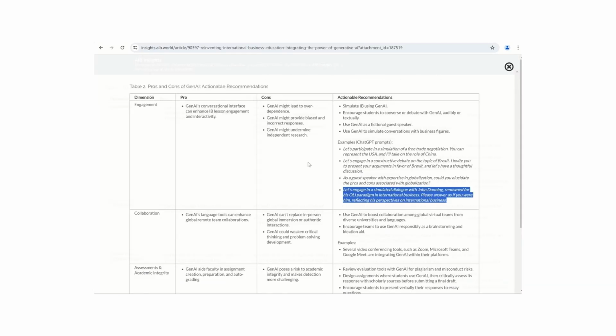I have other prompts. For example, for collaboration, you can use generative AI to boost collaboration among global virtual teams. For example, let's say you want to do some collaboration with students in Madrid. You can use, for example, Zoom, Microsoft Teams, or Google Meet. In the platform, the language is not going to be an issue because these generative AI tools are really good with translation as well. All right.